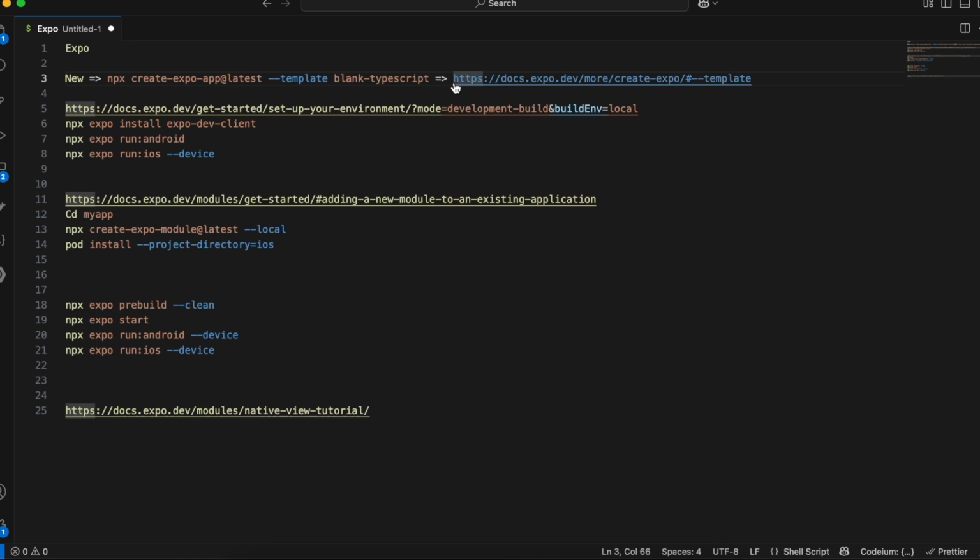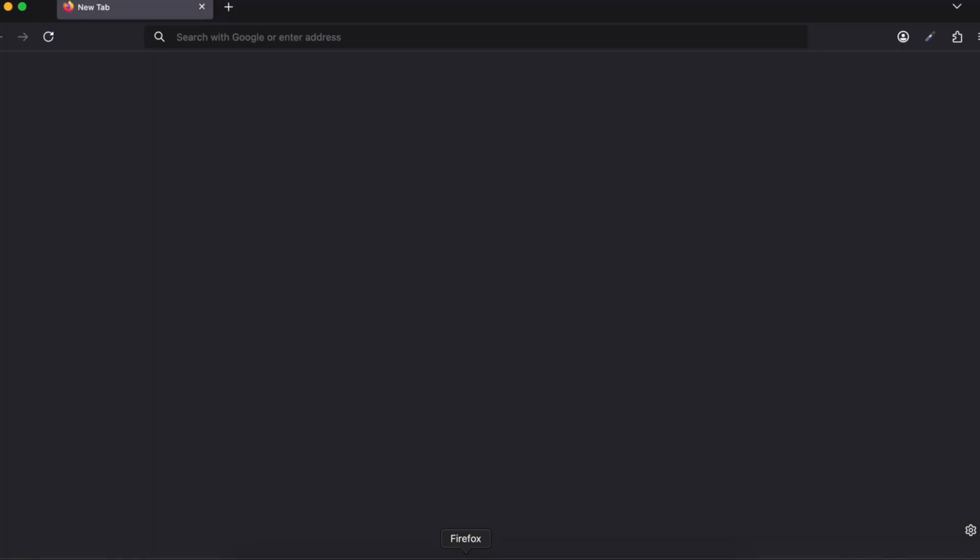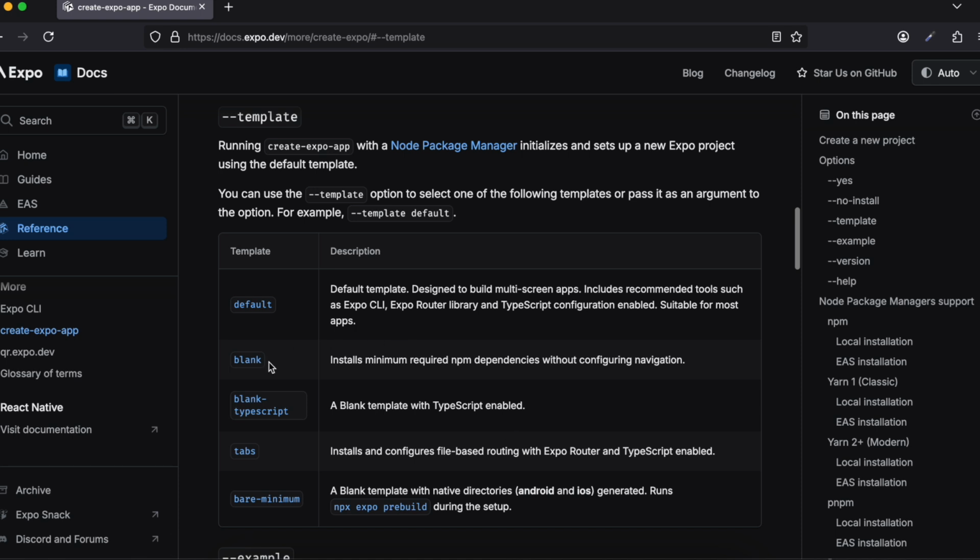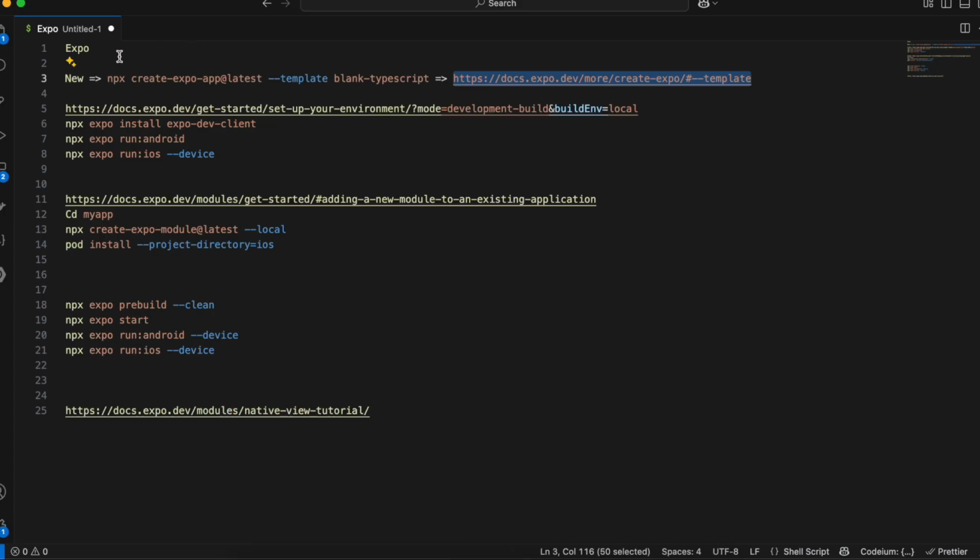So first we need to create an Expo project. So we can just go to this particular template, and I'll just show it. I'll just paste this over here. Okay, and here you can just use this blank TypeScript template. Now to create a project using this blank TypeScript template, this is just a cheat sheet which I have created, so don't get worried too much.